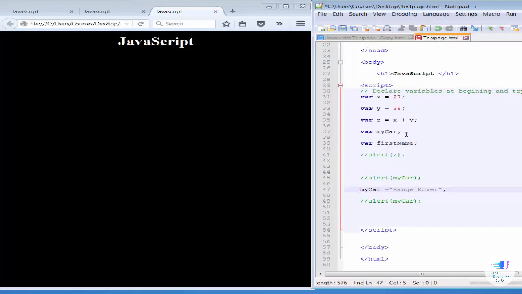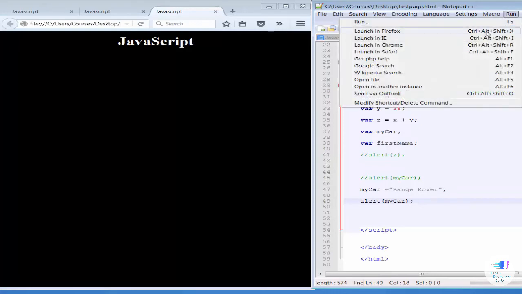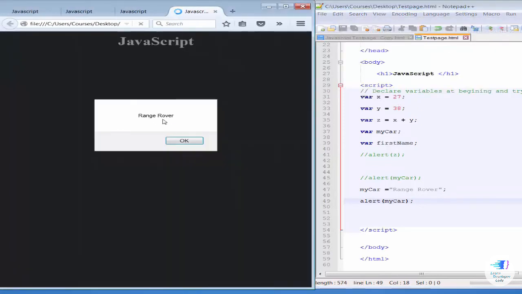It's always good to set a value if you know what the value should be, but sometimes you don't always know. So I've set the variable my car, and I've now come down here and given it a value of Range Rover. So now if I remove this alert comment, alert my car, it will come up Range Rover. So let me save that, run that. All right, Range Rover, because I've now given it a value.